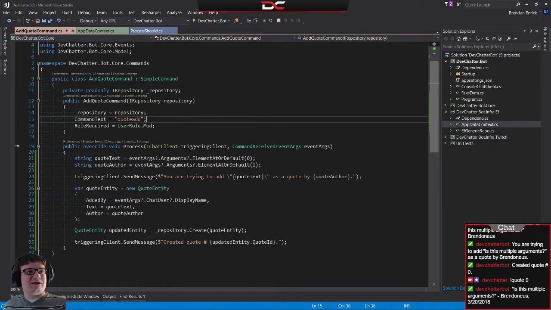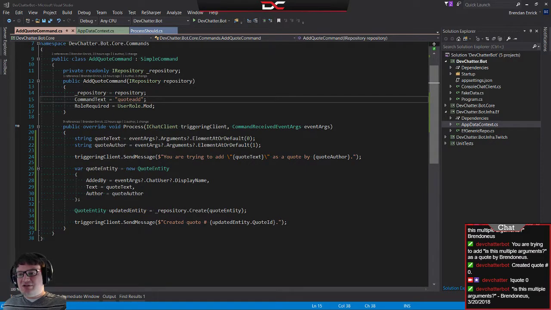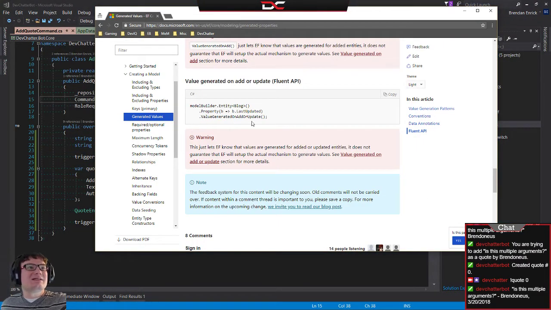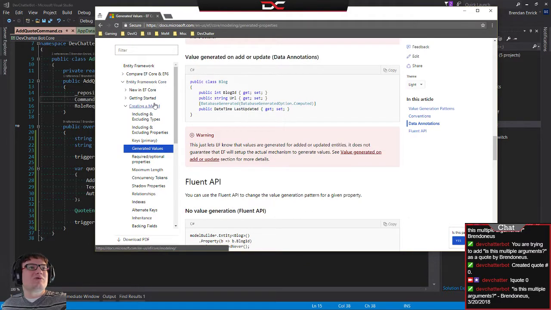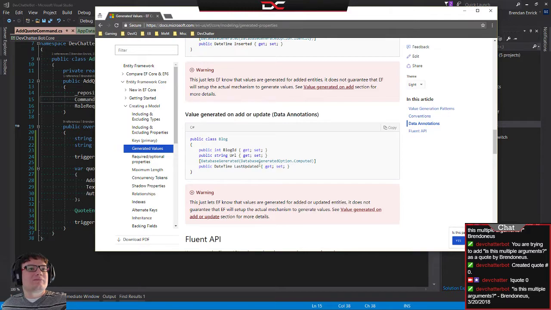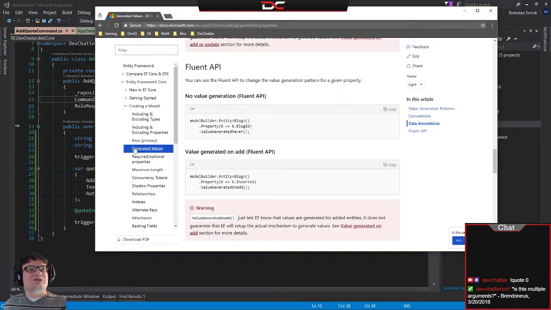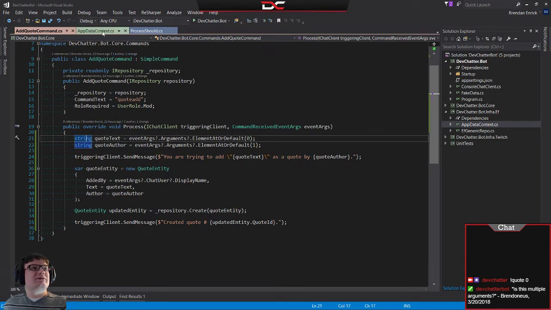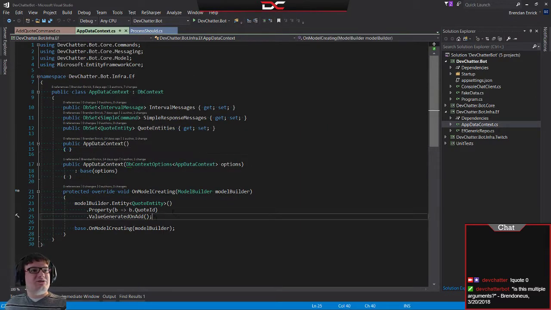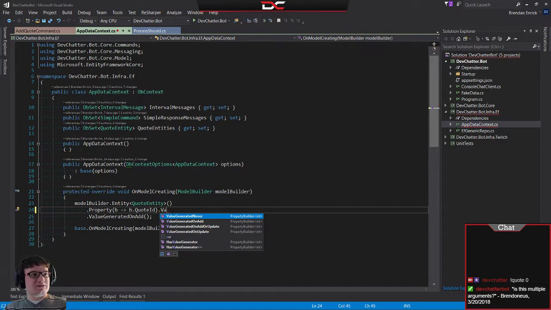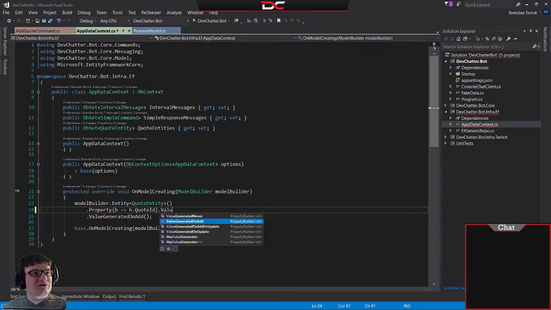We did set the date now, though. Okay, so let's take a look. We clearly missed something in EF. Was this not EF? This is EF Core. Alright, let's see, value generated. So we did value generated on add. What were the other options? Value generated on add or updated. Value generated on add.